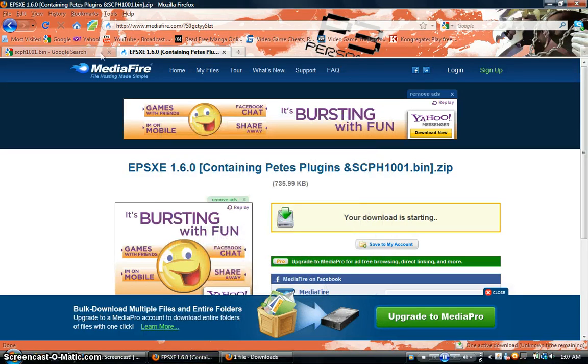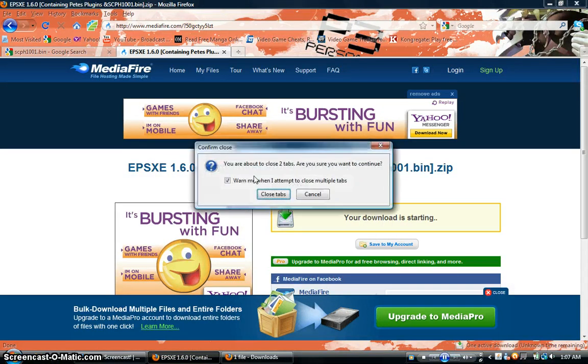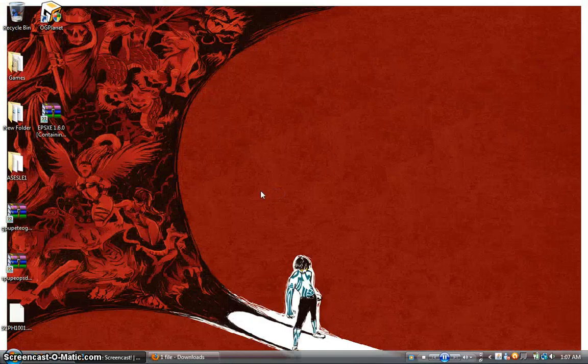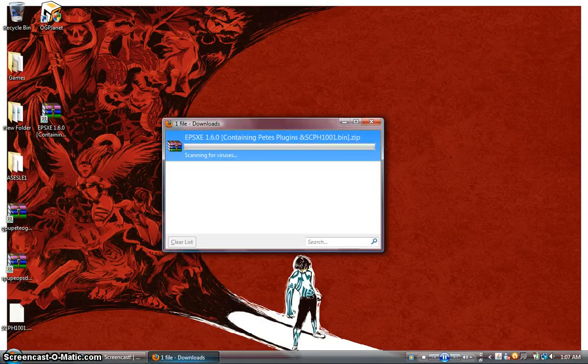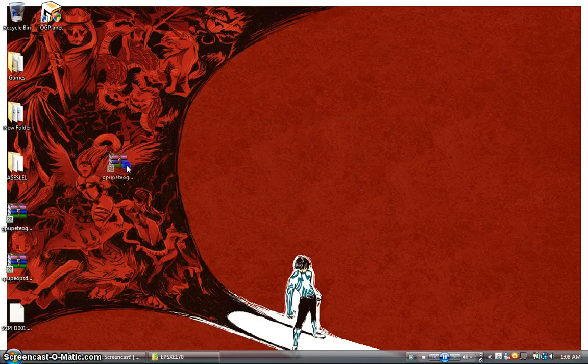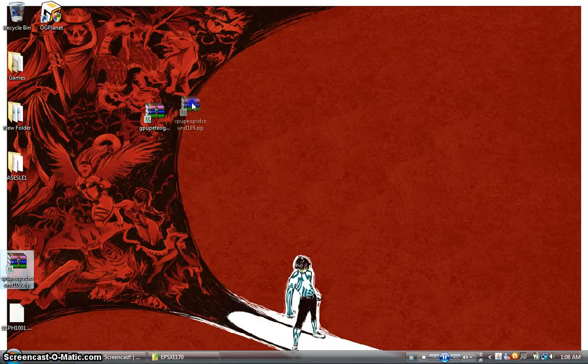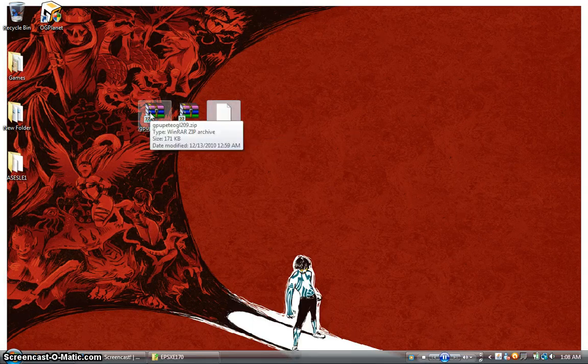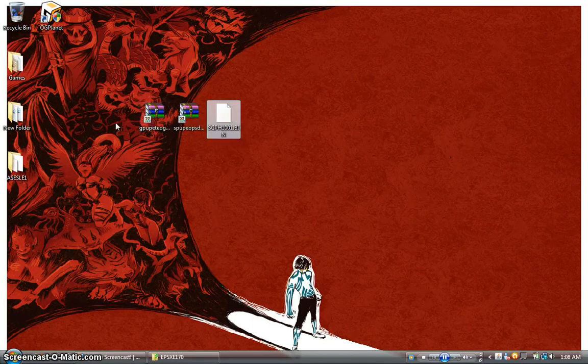Anyway, after that, let's close the application. Let's close Firefox for now. And there we go, we got the GPU, the SPU, and the bin. First, an explanation of what they do. The GPU, the OpenGL, is the one responsible for the game graphics. The SPU, or the sound driver, is for the sound, while the bin is for the memory and the games.